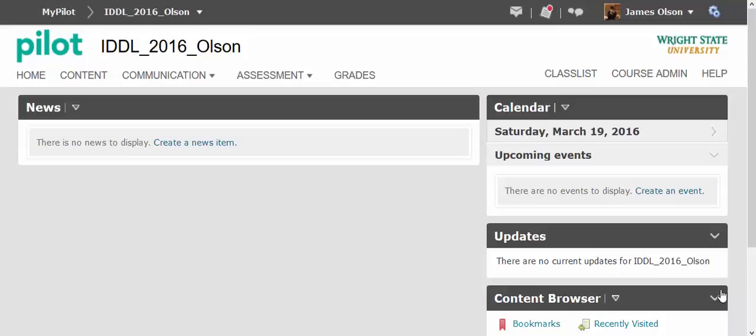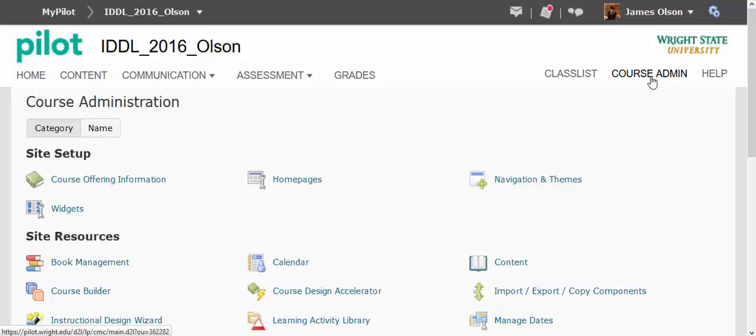This is a description of how to create discussion topics in the Desire to Learn template used at Wright State. We will first start by going to the Course Admin tab way over here on the right side. We're clicking on that. Opens up all of the various tasks that we can do.